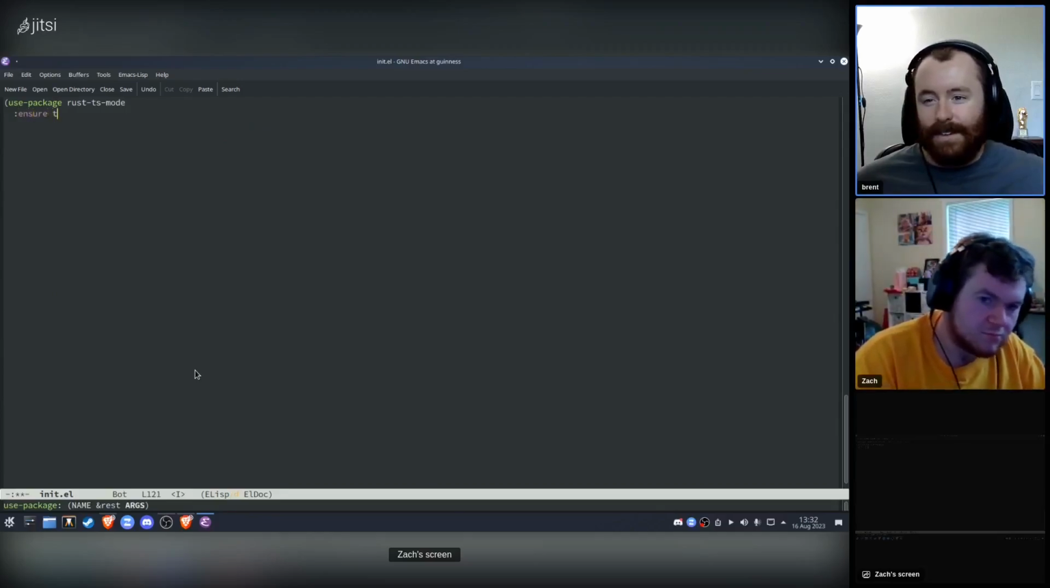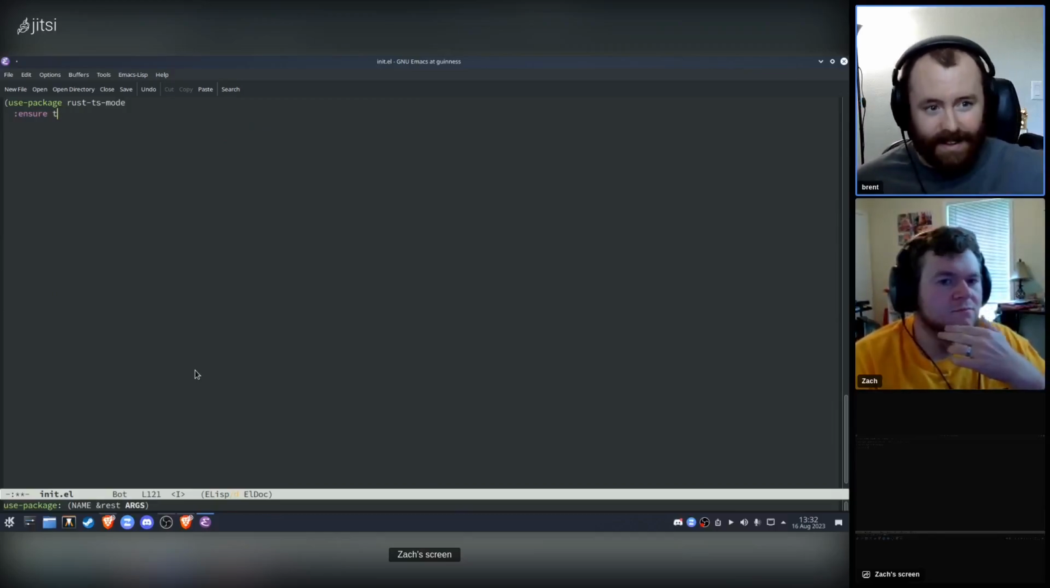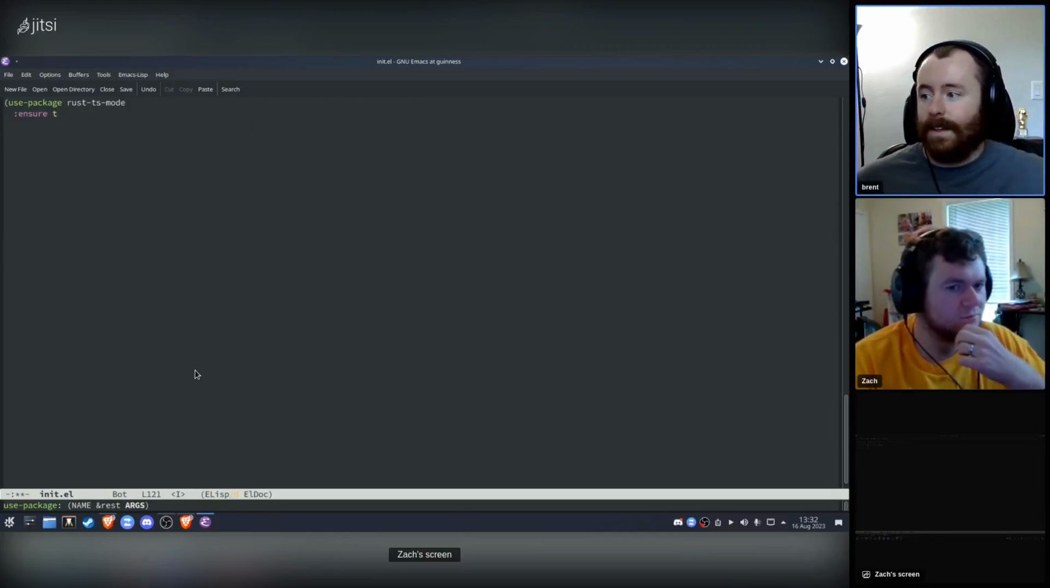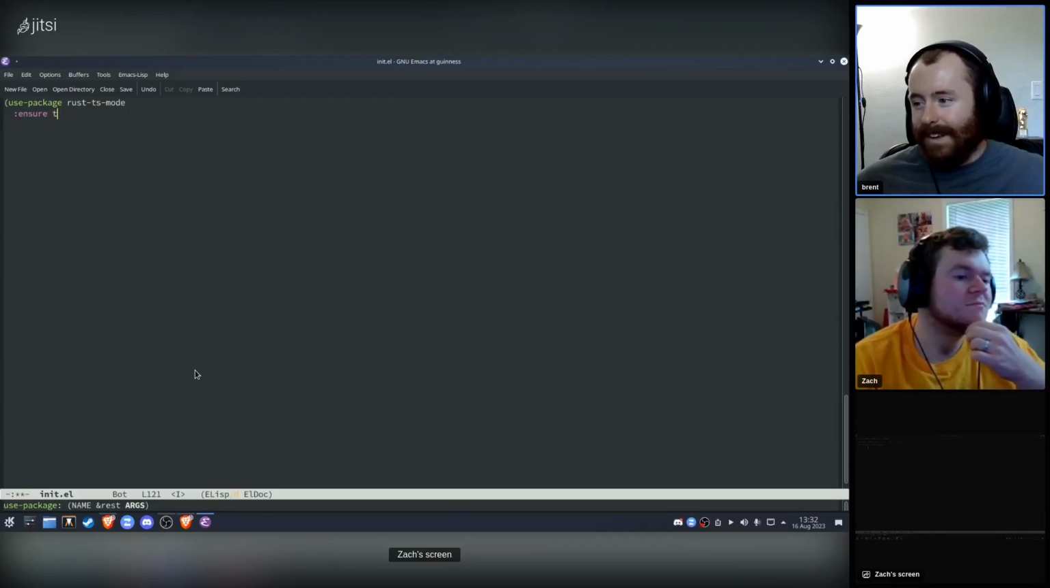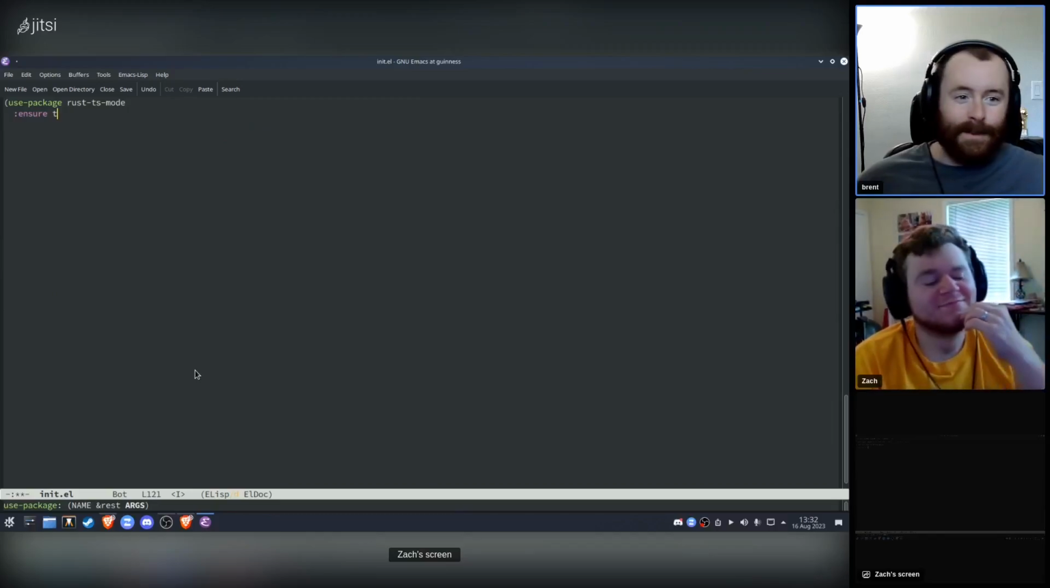I used to think ensure t was only for packages that you fetch and install, but I think we want it here as well. Okay. Let's see. Now, is this right? I'm looking at my video on the left, and I'm not sure that that's right. Hopefully it's right. We'll just go with it.